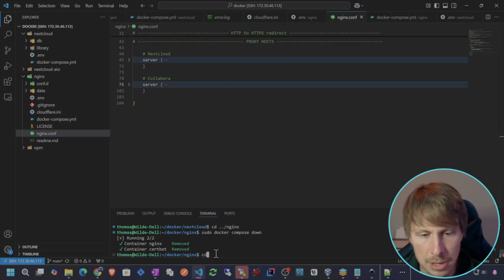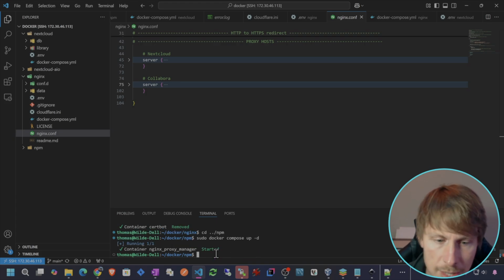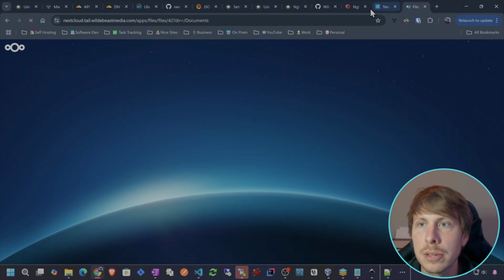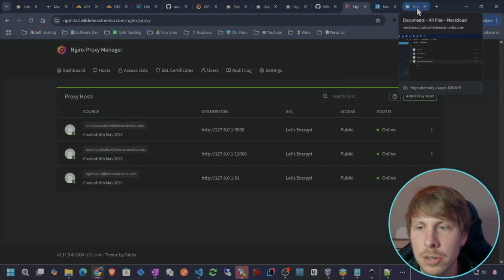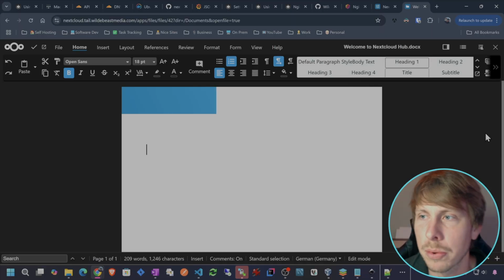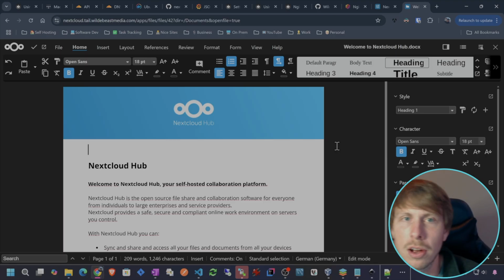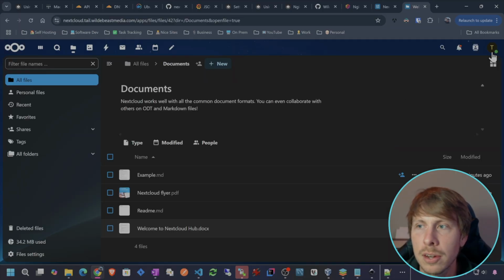So let's go over to npm. Let's do a sudo docker compose up -d. So let's go ahead and refresh this page, make sure it's still working. We can refresh Nginx Proxy Manager. Okay, let's see if we can go into the docx file, and we can. So we're working with Nginx Proxy Manager. We're also working with Nginx. I can jump in between the two. Got Collabora working here.